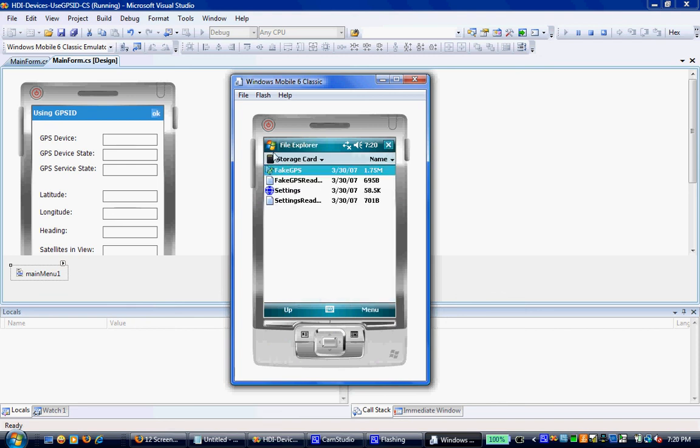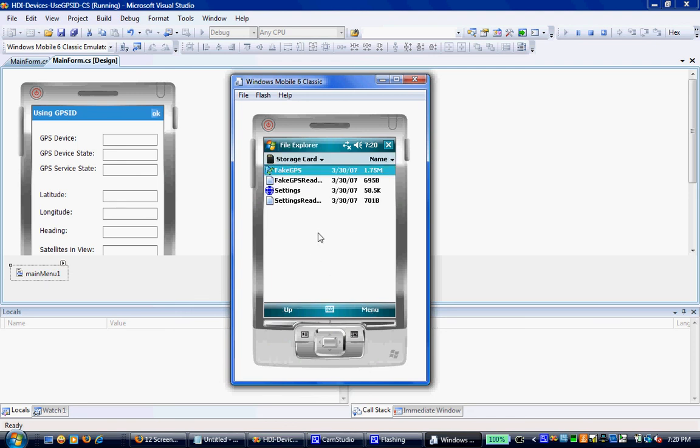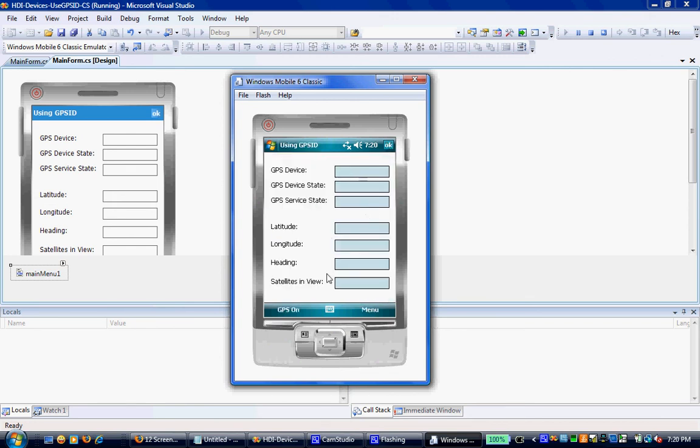Now to go and start the application. We pretty much go and enable it, hit done. So it's been enabled. Now if we go to our application and hit GPS on, you can see that the device is using a file to fake the coordinates, and the coordinates are being updated pretty much in real time. That's pretty much it, and the GPS device can be switched off here. Okay, we'll close the application.